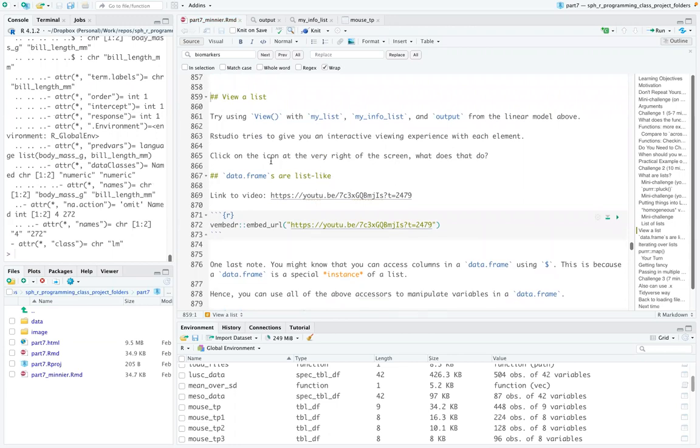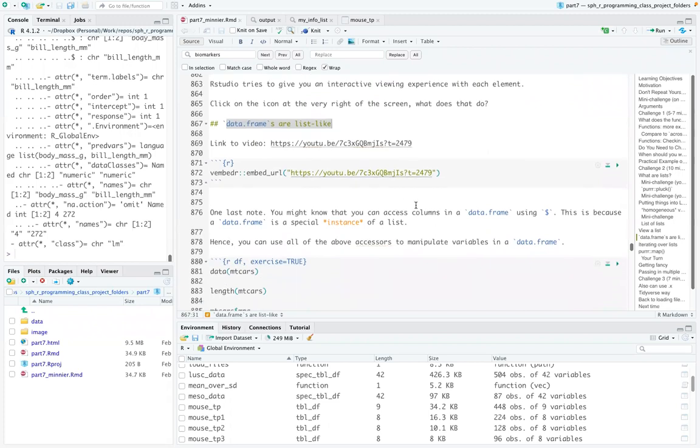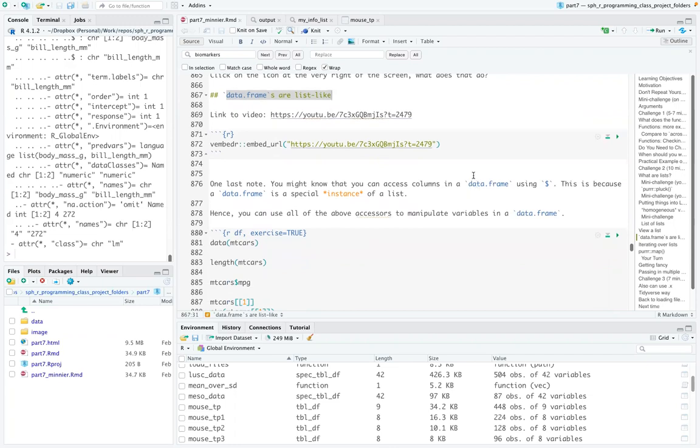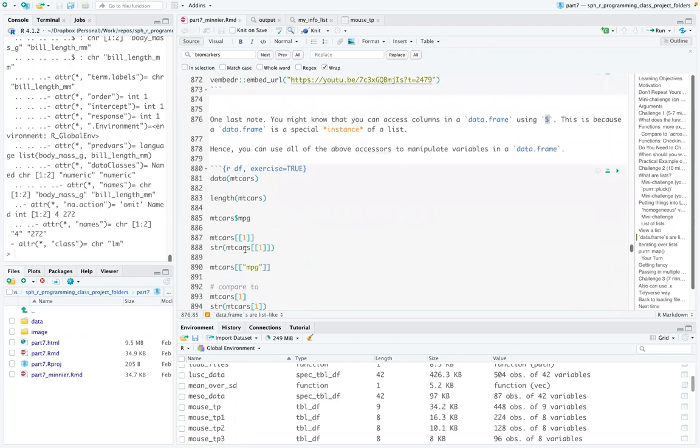So data frames are not exactly lists, but they are list-like, and they have a lot of list behaviors. You might know from a couple of examples that you can access column names in a data frame or a tibble using the $ sign. That is because a data frame is a special instance of a list. It's like a list with restrictions. So you can use all of those same functions and accessors, with the double bracket.